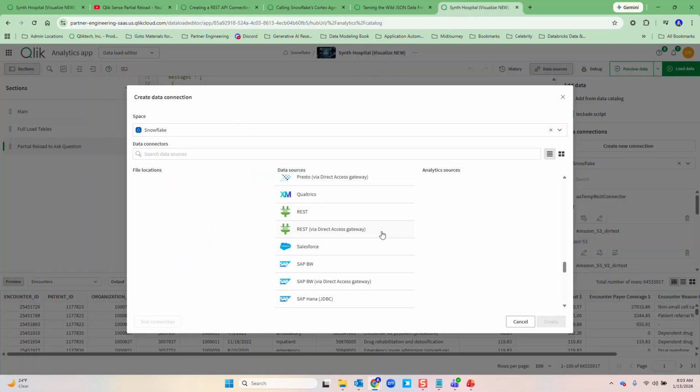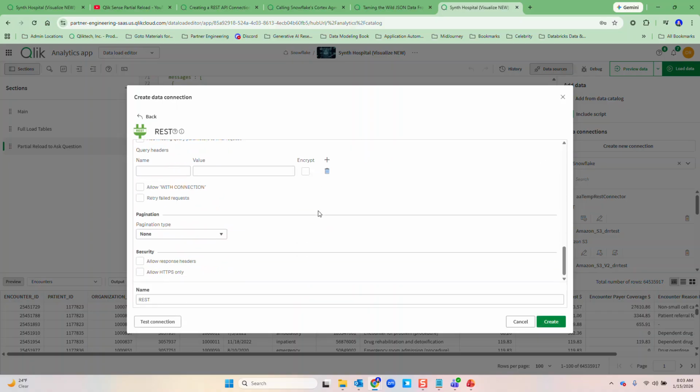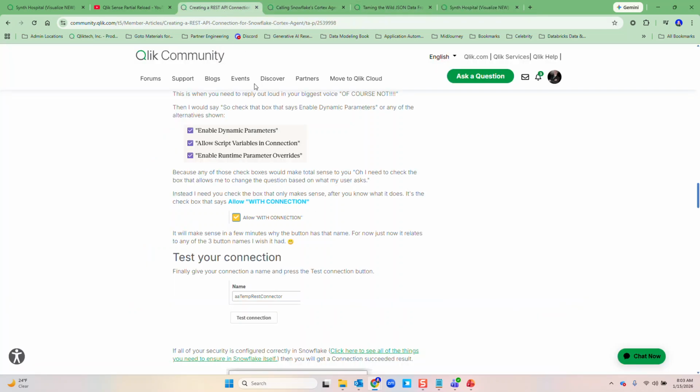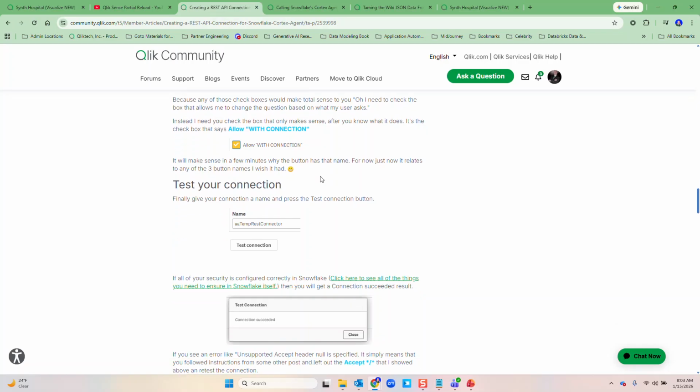So when you're in here, if you pick this REST connector, I can assure you, if you scroll down here, you are not going to see any of those boxes, but you will see this with allow connection. That with allow connection, if you were to test this, and when I walk through this, you'll get the idea. What that allows you to do is change things on the fly. You can change any part of that connection on the fly, including the URL if you wanted.